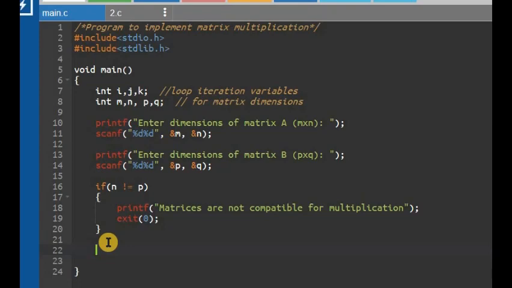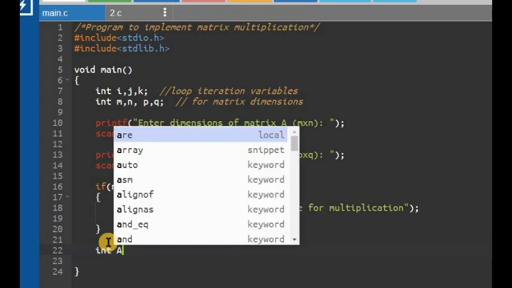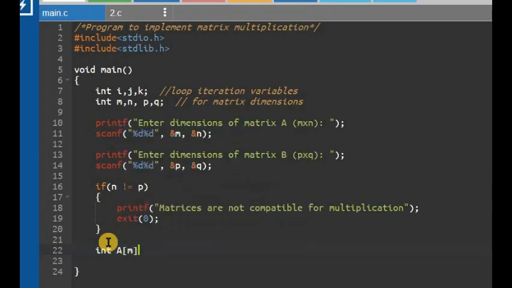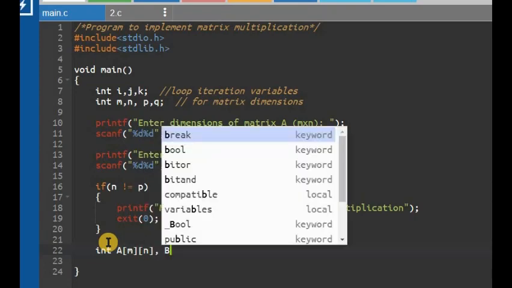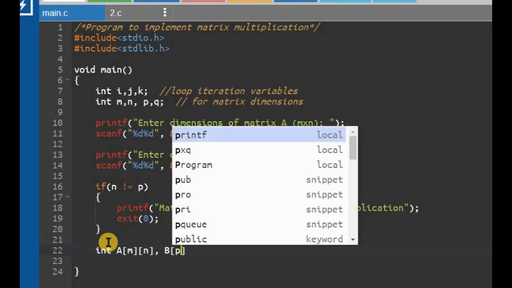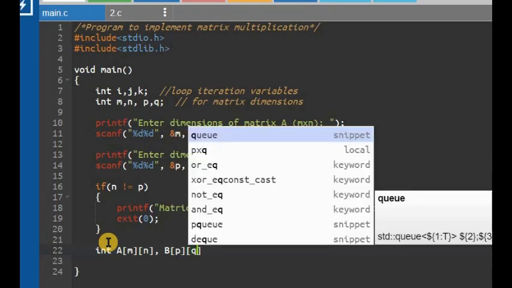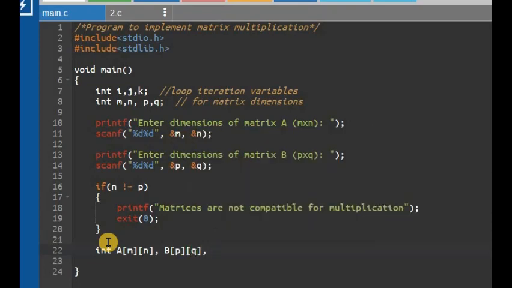So next I am going to read the two-dimensional matrix. Now that we have read the dimensions of the matrix, I can define two matrices, A with the dimensions m rows and n columns, and matrix B with p rows and q columns, and then we have matrix C. The dimensions of matrix C are m into q.